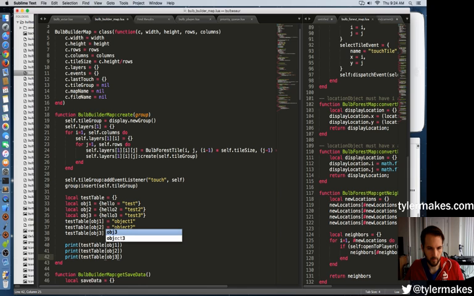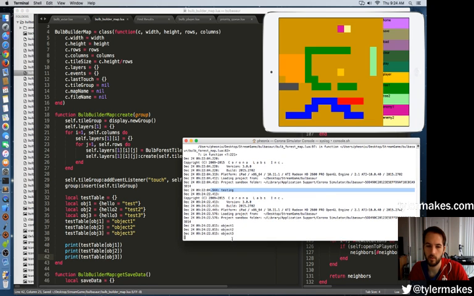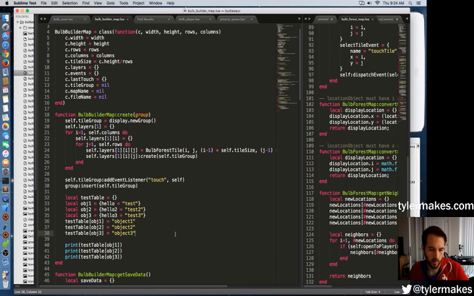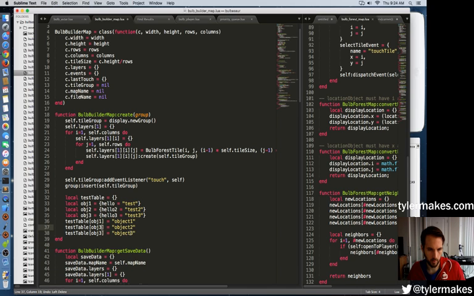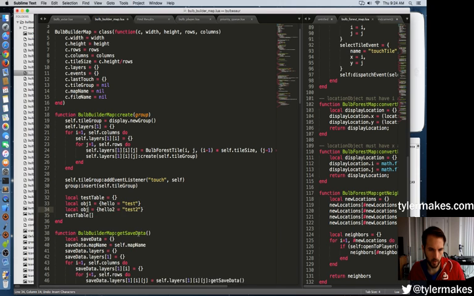Okay, so let's see if that works. Oh, so it does work. That's interesting. So I guess we can use objects as our hashes. So let's go find out why this is not working.